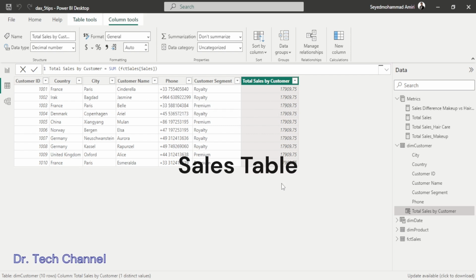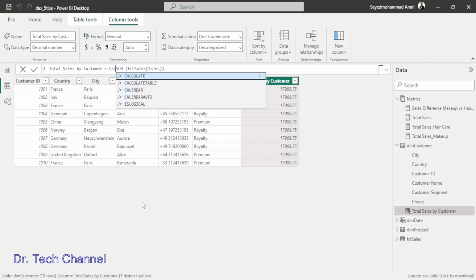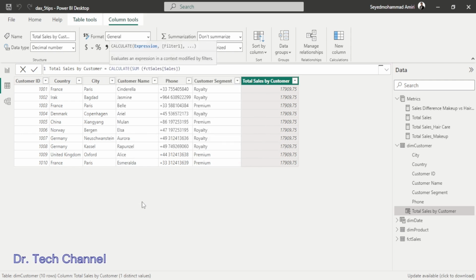However, the most problematic aspect is the fact that, without filter context, each customer doesn't automatically filter sales data. This is where the calculate function comes to the assist. Wrapping our calculation inside calculate bridges this gap, providing the total sales amount by customer.